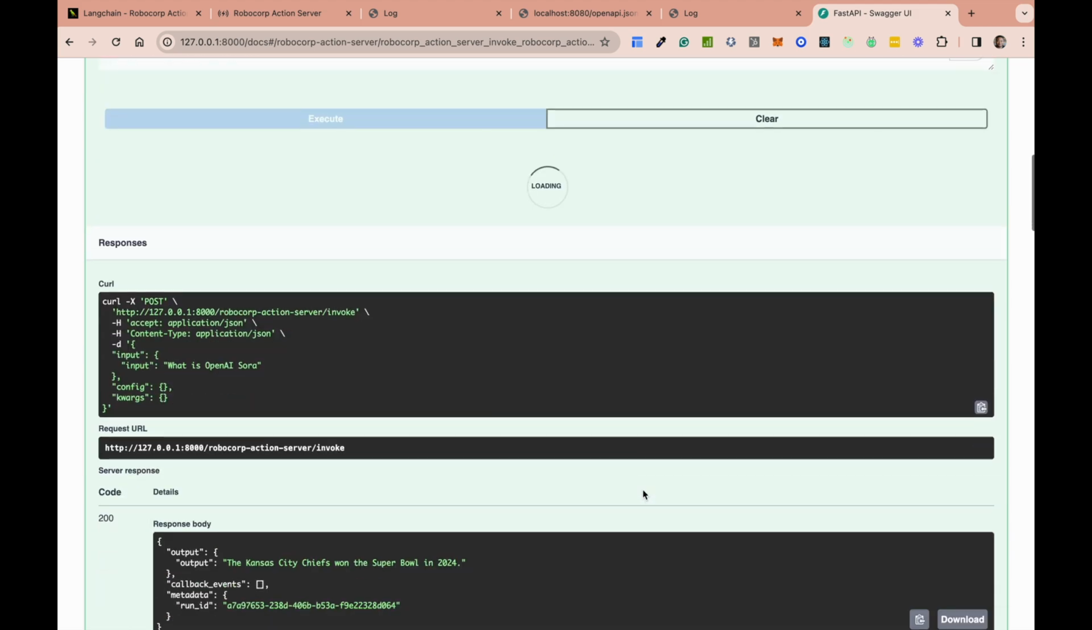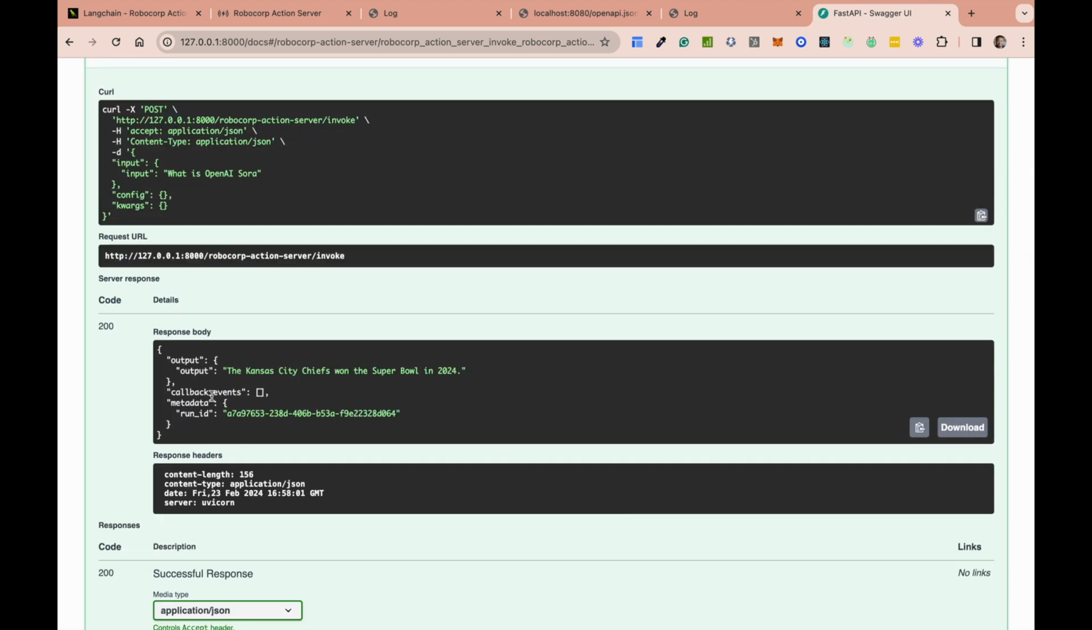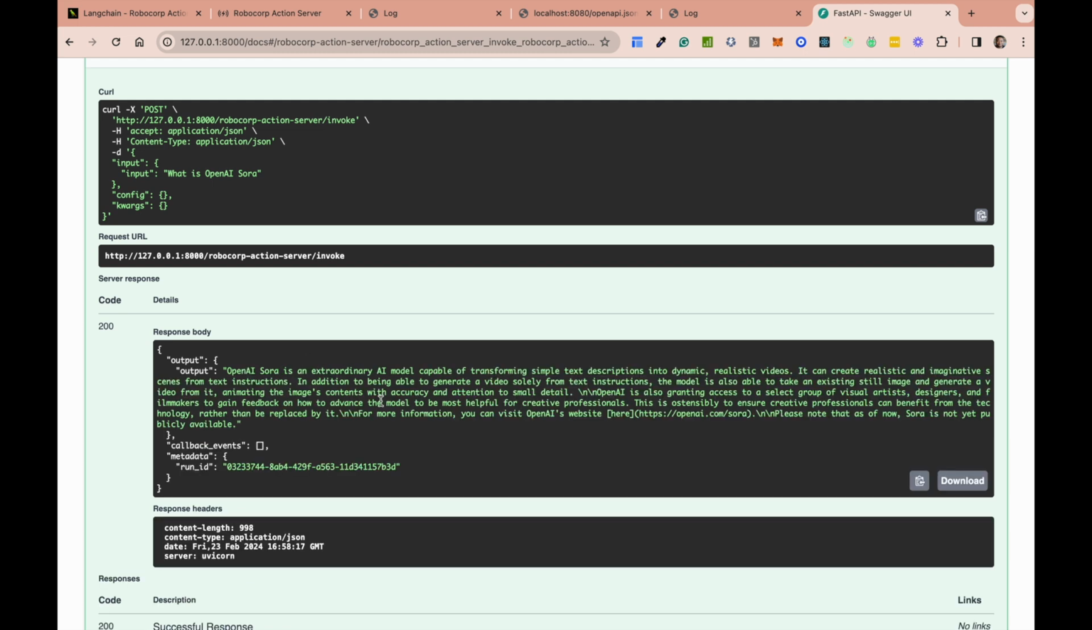Okay, so if we ask that question, then again, it should be able to return that information because that should be online. So OpenAI Sora is an extraordinary AI model capable of transforming simple text into dynamic realistic videos. And this is coming back from there.